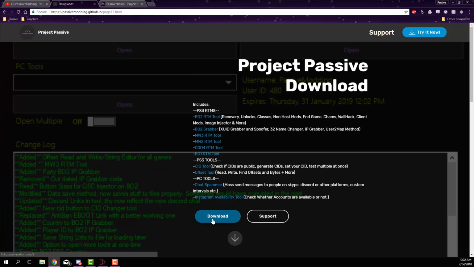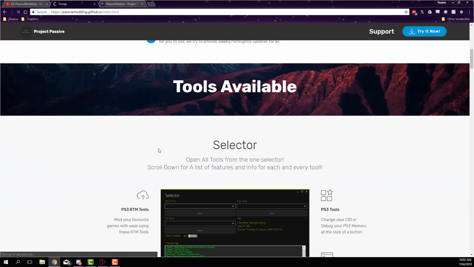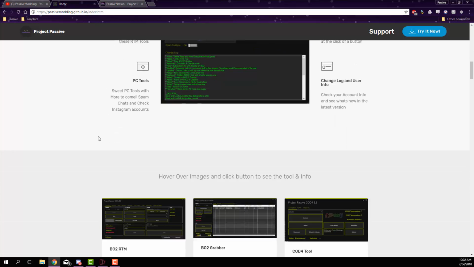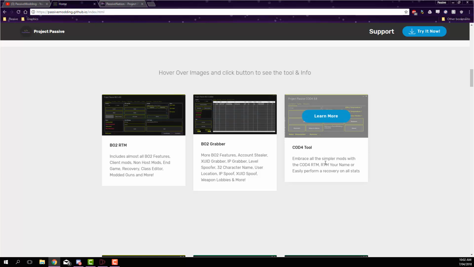But for Project Passive, we've got the download link and you also need a login. So we've got the store on here as well. But we'll go through all of the tools just real quick so you guys can see what there is to offer. So once you've logged in, you've actually got the full selector, which basically allows you to see a change log, your user information, and also all of the different tools that are available. So as you can see, we've got about 10 and more coming tools.